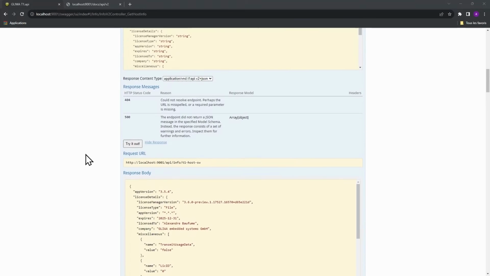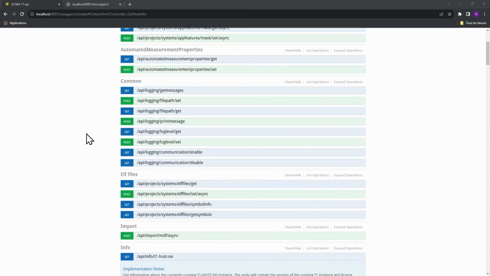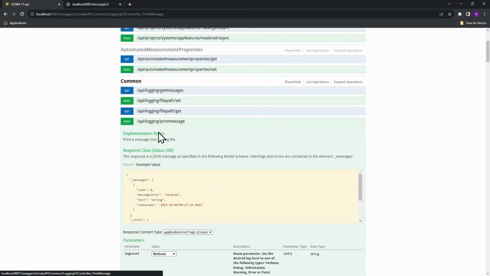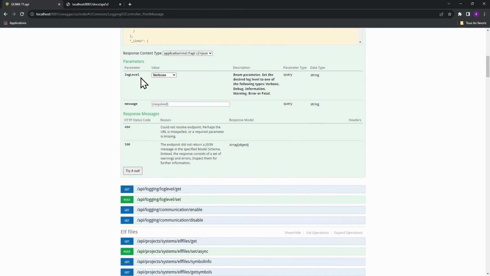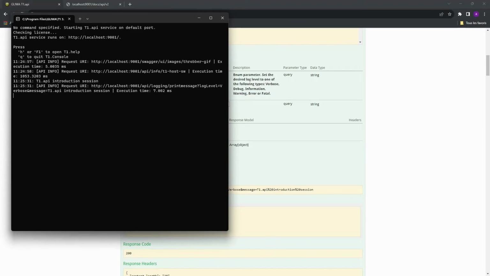If I want to execute an action, for example log a message in the console, I can use the print message command in the common endpoints. This endpoint takes two arguments, one for the log level and one for the message we want printed. Clicking on the button makes the T1.api log the message and show it in the console.